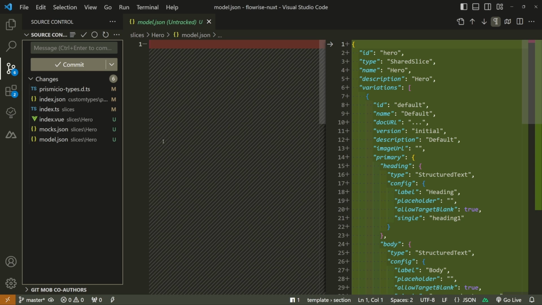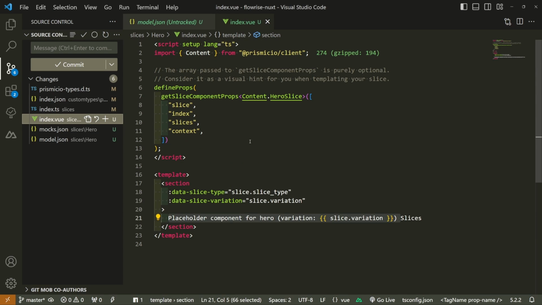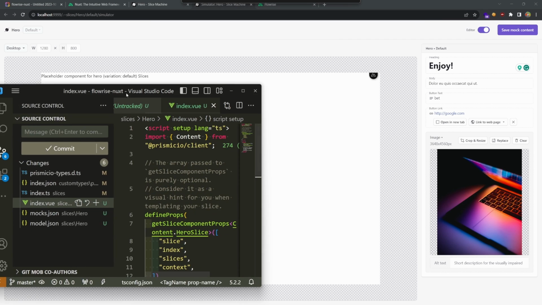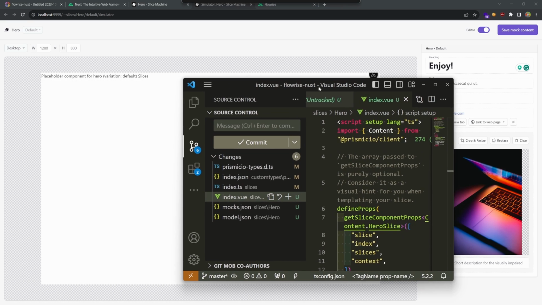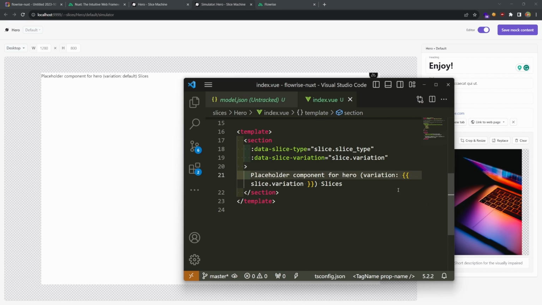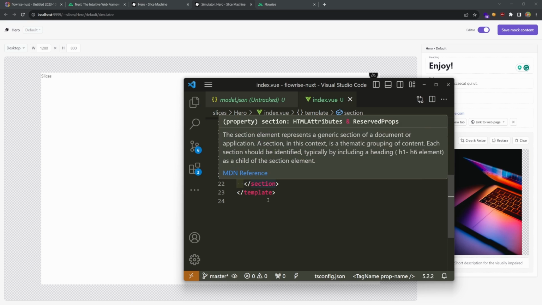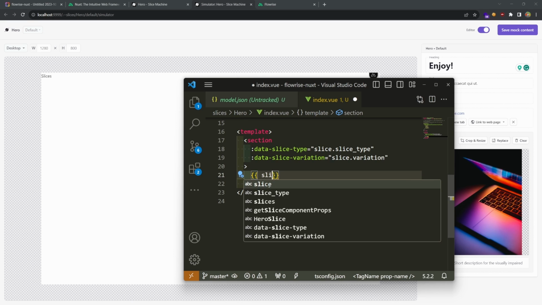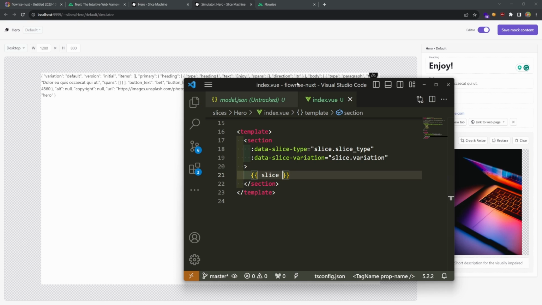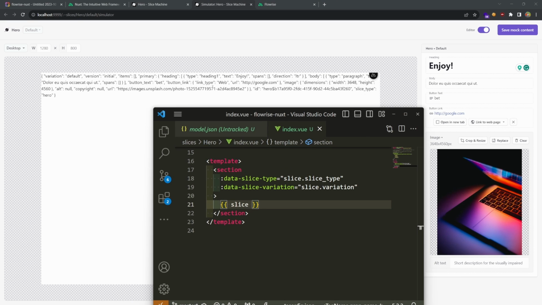Going back to our code here, we can see it created for us a hero slice component. There's some boilerplate code in it, namely just defining the props it's receiving, and then just a really basic template, which is what we get to see here, a placeholder component for hero default slice. And if I go back here and edit this text, I just remove the example and just add slice, because it's just saying slice. But more interestingly, I can start and just log slice, for example, to see the content of my slice. You can see here my heading, my body, and those are all the data that this slice is receiving and is responsible for templating.